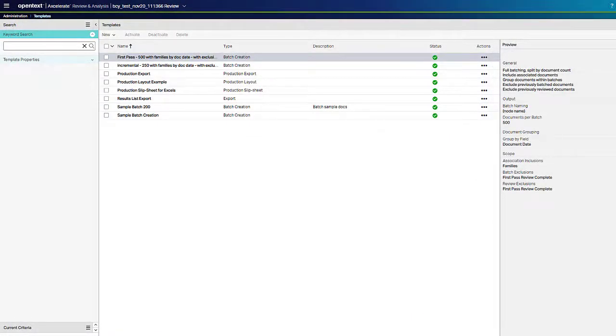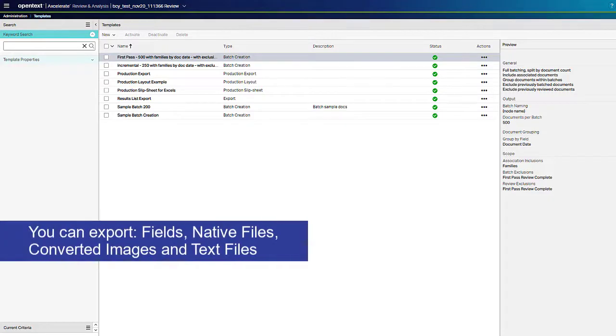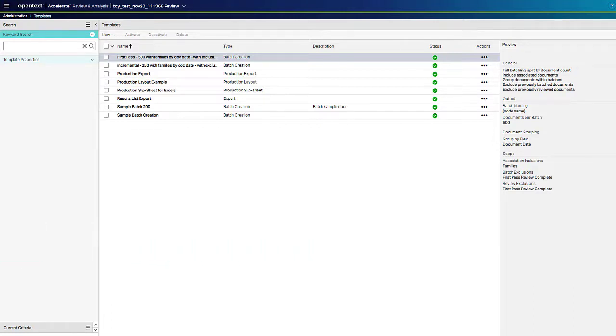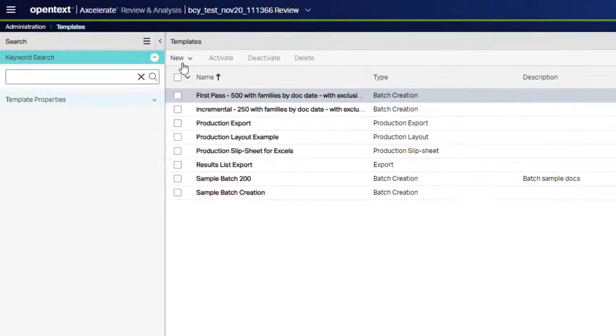You now have the ability to create a results list export template. When you export documents from the results list on the analysis page, you can save the frequently used settings as a template in the Export Wizard. You can export fields, native files, converted images, and text files for a document from the results list of the analysis page. To create a results list export template from the Templates page, select New, Export.